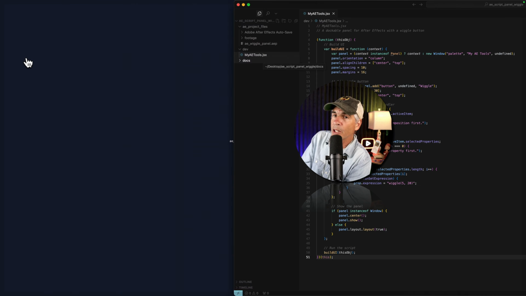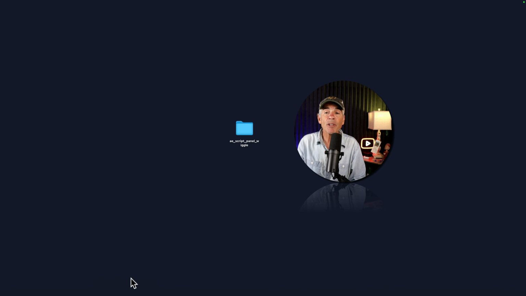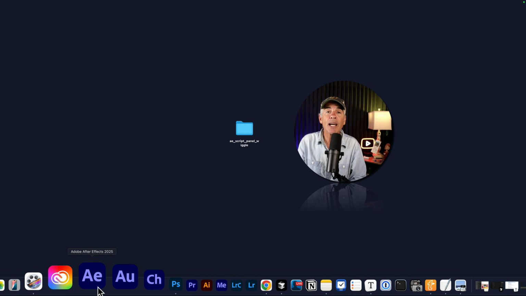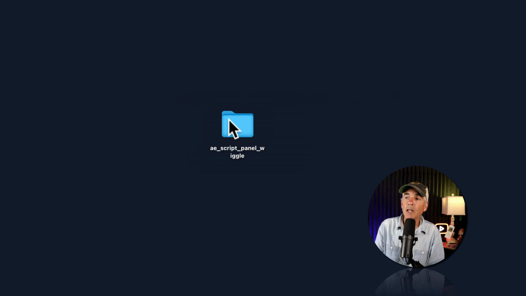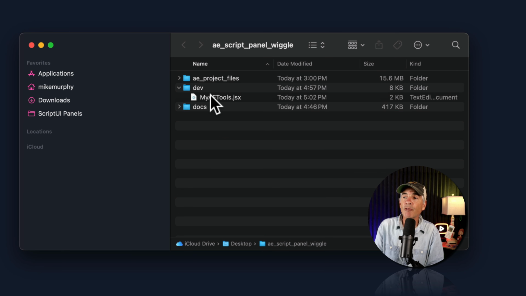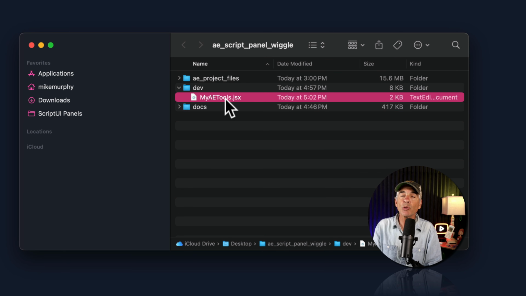We're going to go to the project folder, but before we do that, just check and make sure that After Effects is closed. When you're adding things like scripts, it's a good idea that After Effects is closed, and each time you make changes, you're always going to want to quit After Effects and restart it. I'll open our project folder, open the dev folder. There's our myaetools.jsx file. Cursor is not creating new files. It is just saving over this original file every time we accept the changes.